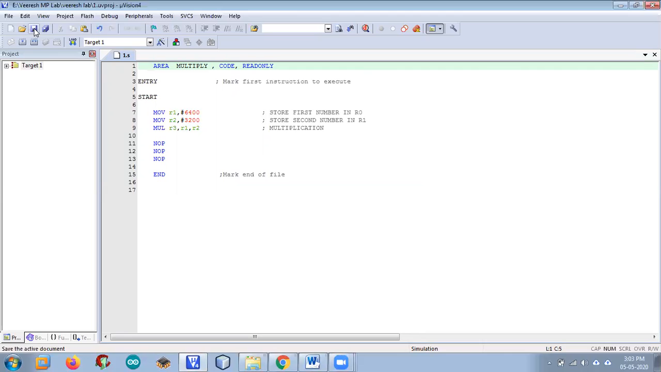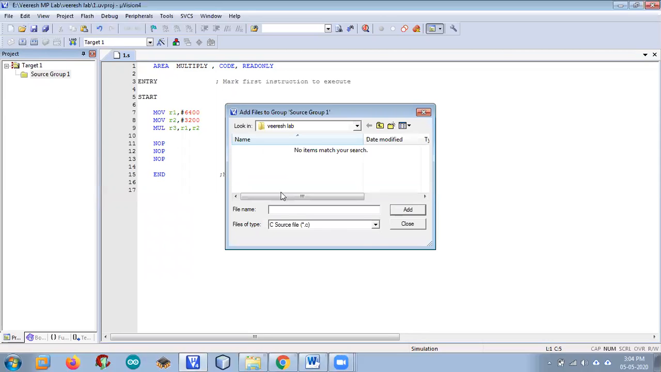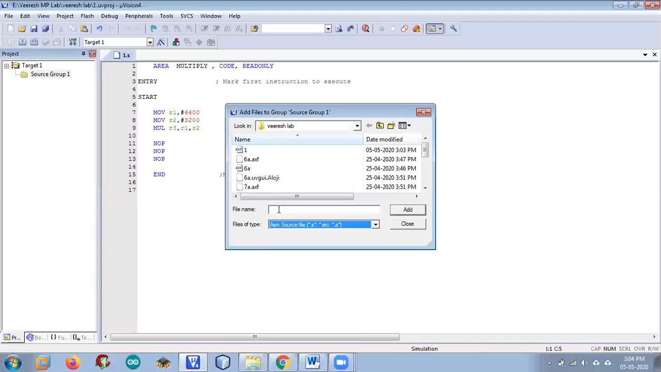Now the next step is to add this program to the target. To do that, expand the target, then right click on Source Group and select the third option, Add Existing Files to Source Group 1. Click on this. Here it's showing C source, but I want the .s file. So select the second option, and the file name 1.s is already given. Just type this one.